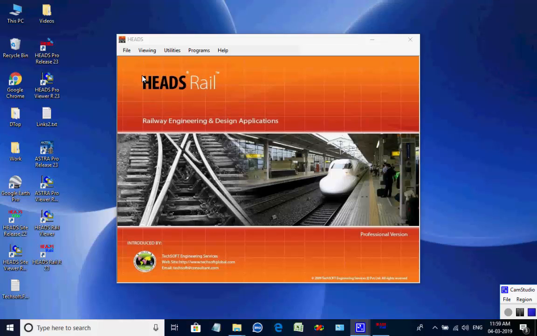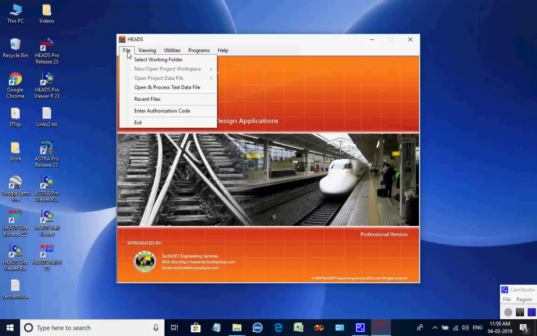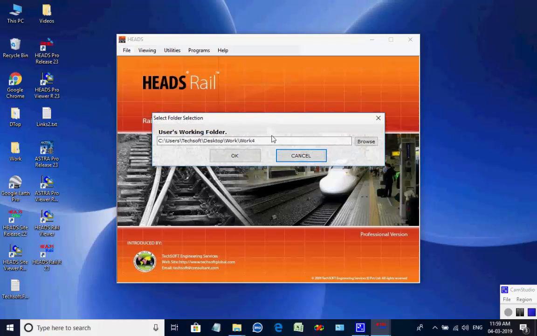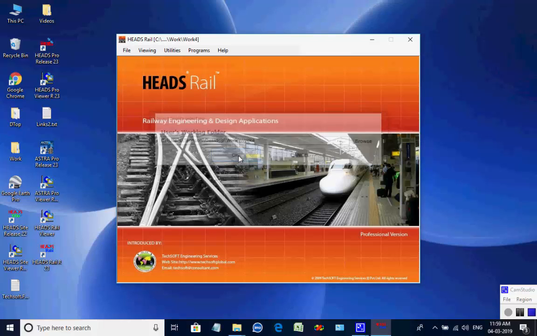In this session we shall see the design of a broad gauge railway track, in Project Workspace by running the tutorial example data. The main screen of Heads Rail is opened, we select Menu Item File, then select Working Folder. As the folder selection box comes, select folder WORK4 inside folder Work, on the desktop and click on OK to close.